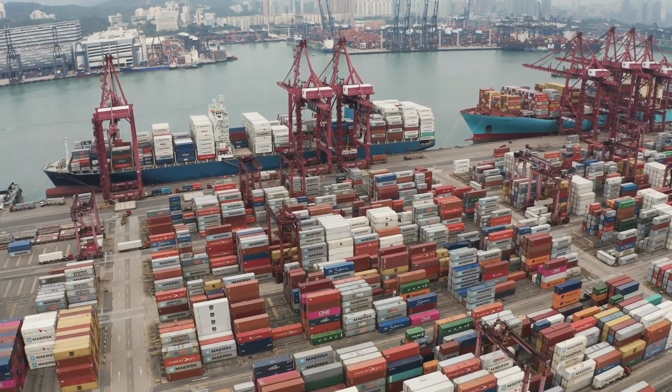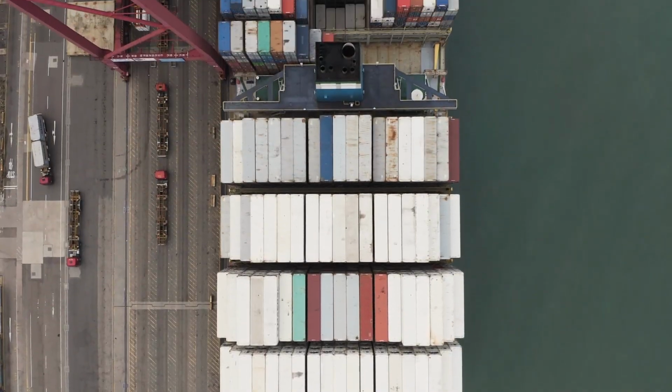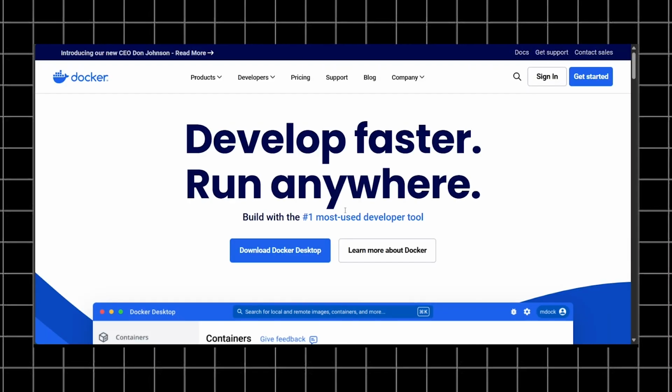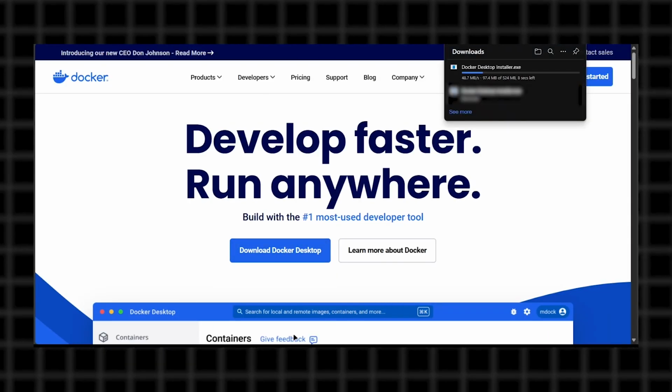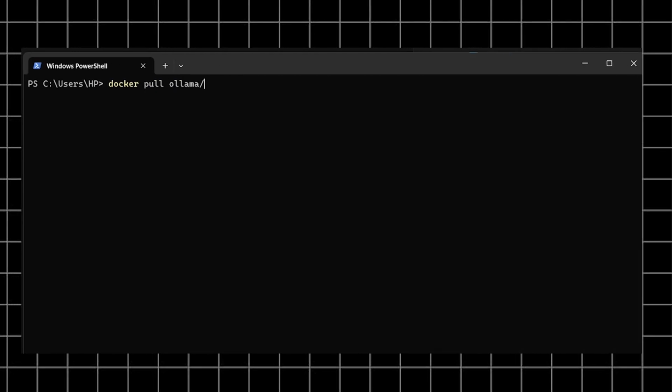For those who want more flexibility and scalability, let's run DeepSeek AI using Docker. For those who don't know what Docker is, in simple terms, it's a platform that lets you package, distribute and run applications in lightweight portable containers. Obviously, the first step to install DeepSeek on Docker is to install Docker itself. Now we have to pull Ollama's image from Docker Hub using terminal.